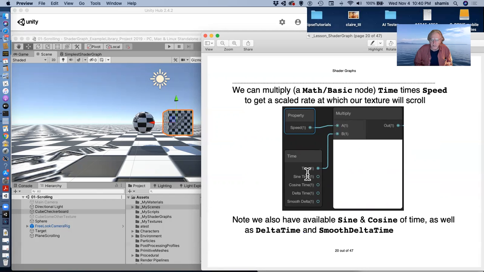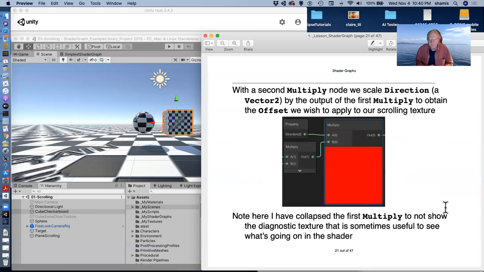A lot of these nodes have this kind of window here that shows what the texture looks like at this point. Since I haven't got a texture in this one, nothing's happening with it. And it's collapsible by clicking up on the upper right-hand corner. Notice the time node also has a sine of time, a cosine of time. It has the delta time, that's time.delta time, and it has the time.smooth delta time. So all of these are accessible in our shader graph.